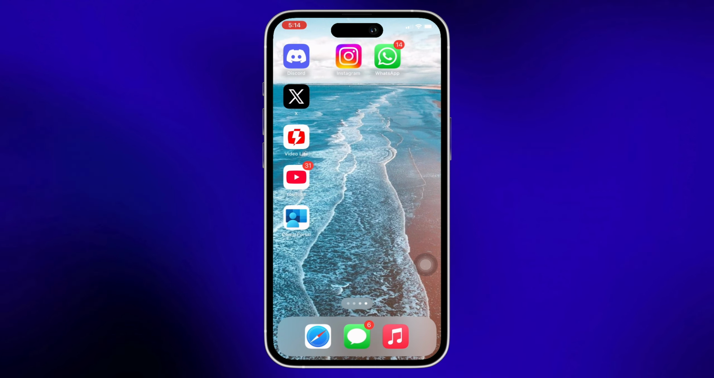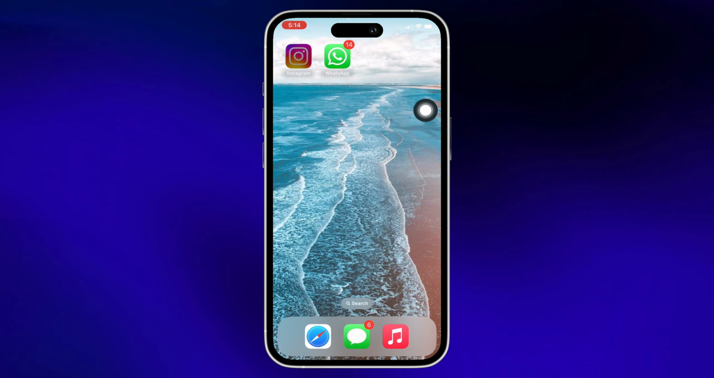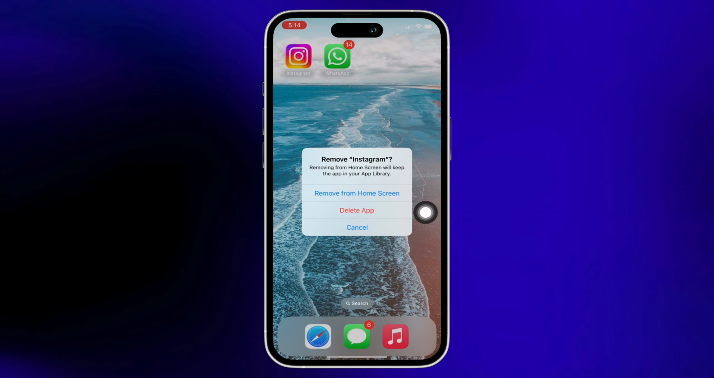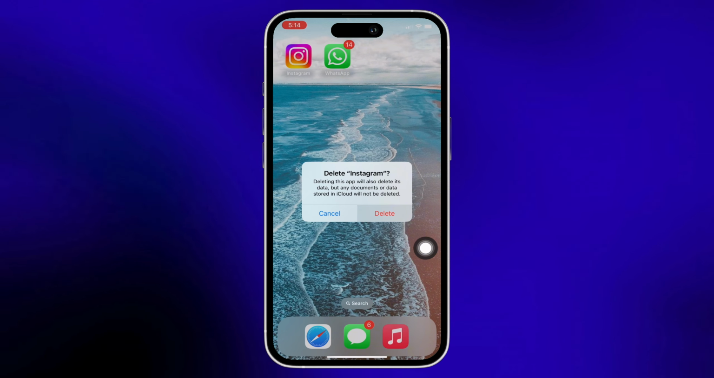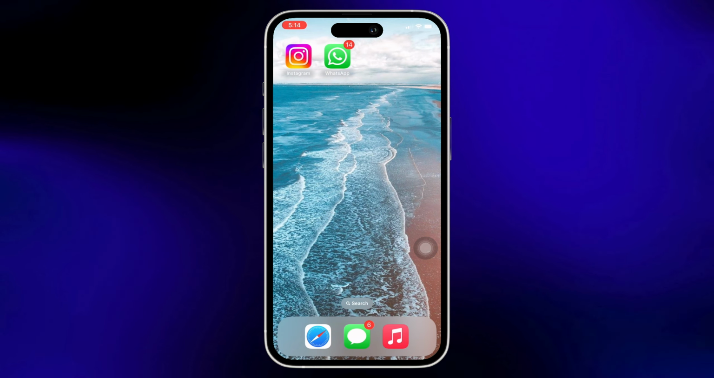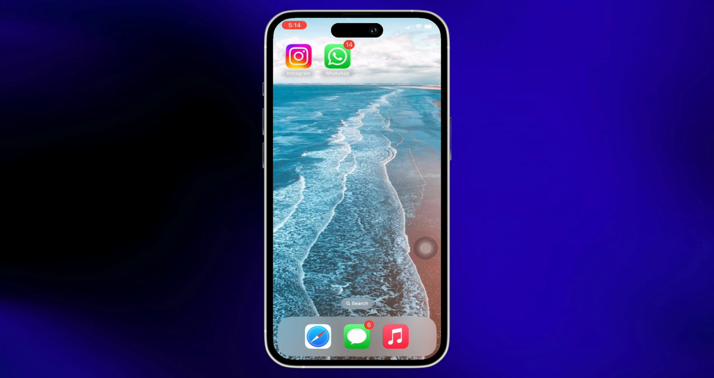See if your issue is fixed yet or not, and if not, then you can try to completely delete Instagram from your device and then reinstall the app from your app store and then try to log in again, as doing this will refresh the app entirely. So, these were a few fixes on how you can fix Instagram password incorrect problem.